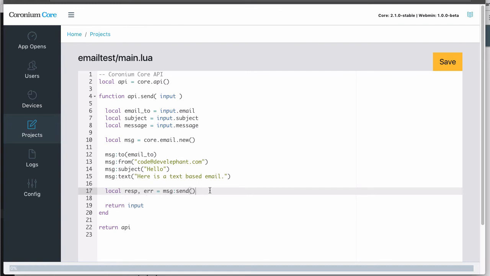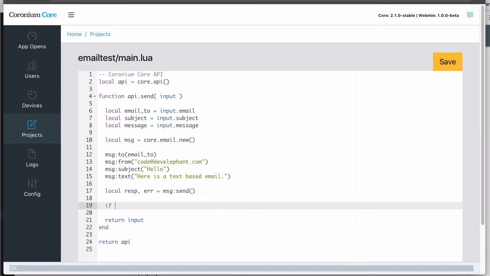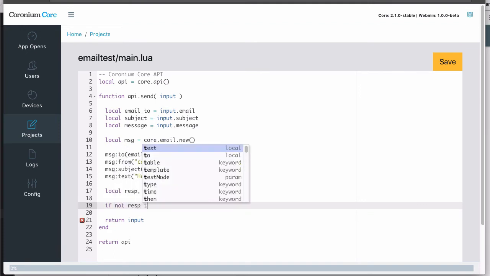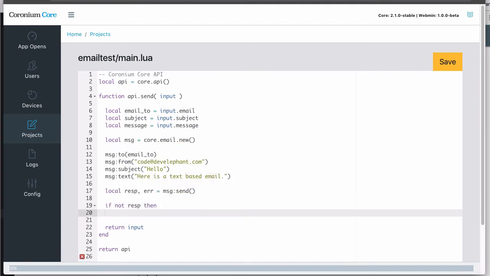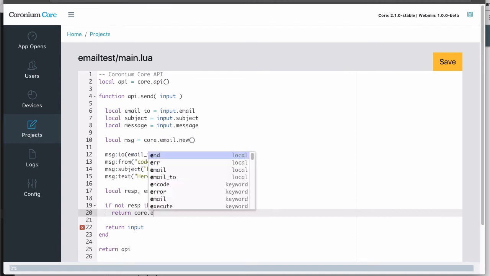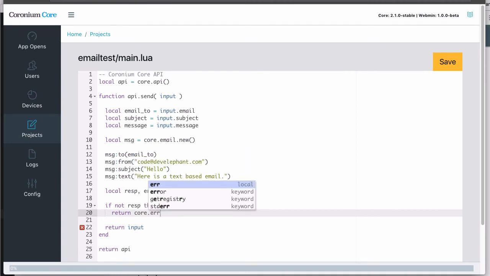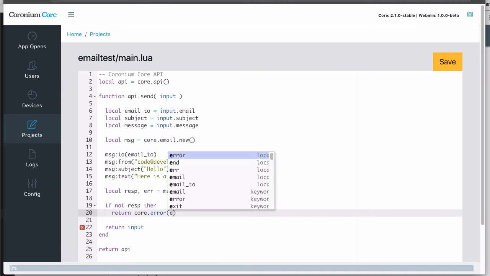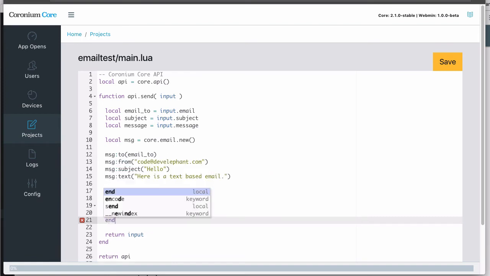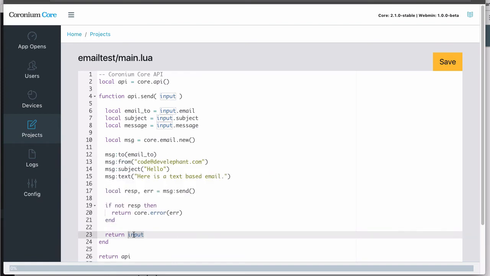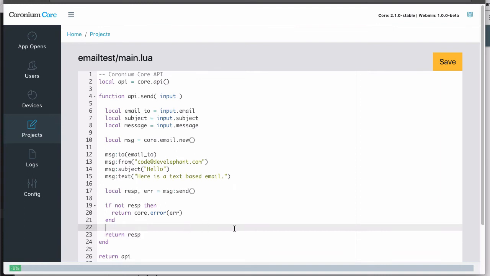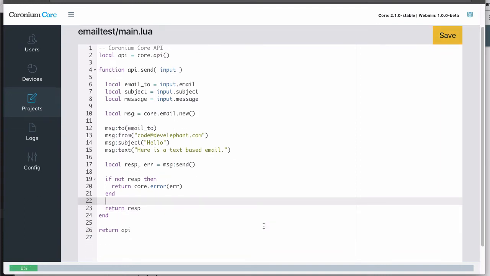And in this case, I'm going to say if not response, then I'm going to return an error to the client, which is core.error. And that will be the error message, and if not, then I'm just going to go ahead and return their response. So that's pretty much how you set up a message. Again, you have to do this on the server side because it's a server-side API.